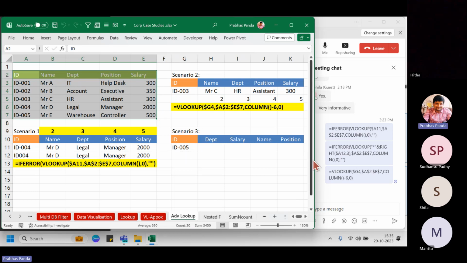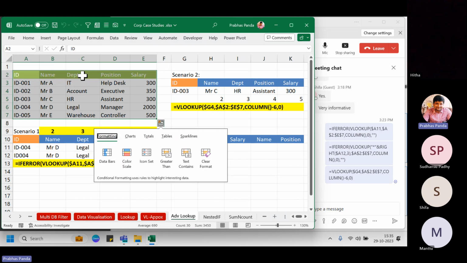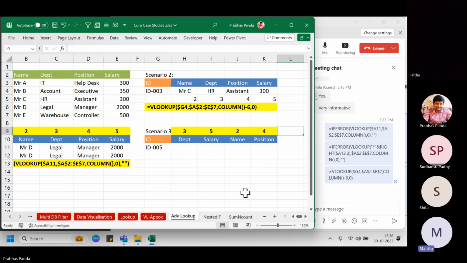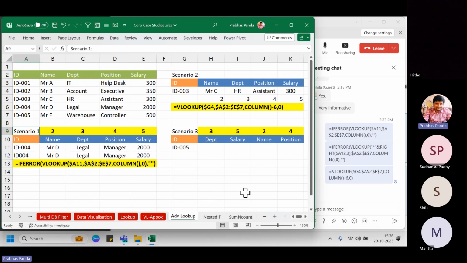Now, if I'm looking for VLOOKUP, department, which column is it? 3. So my column index number would be 3. Salary, which column? Should be 5. Name is second, 2. And position is 4. Right. So this is how we understand the column index numbers. First of all, 3, 5, 2, 4, is it a series?